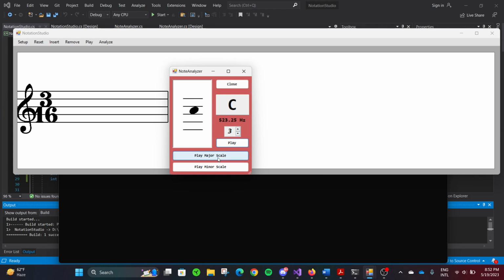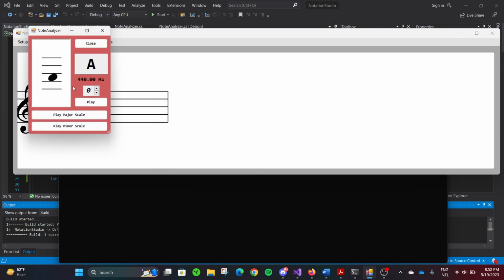If we play its major scale, we get a nice sounding scale. We can also play a minor scale. And this can go for any note, along with its frequency displayed there, which is very informative for music theory learners and just frequency learners in general. And we can obviously close it and reopen it, it'll reset.